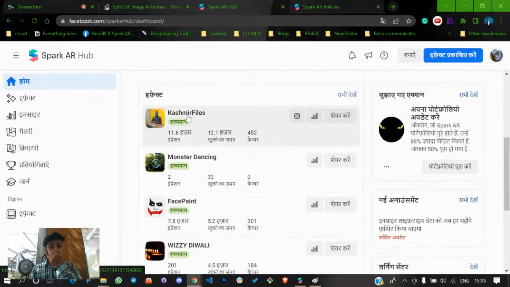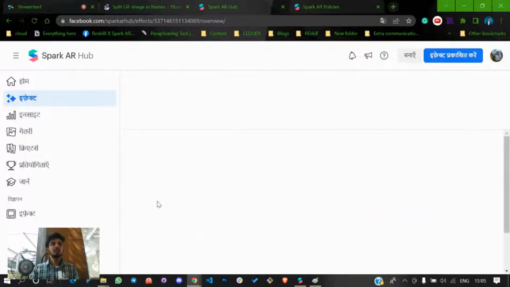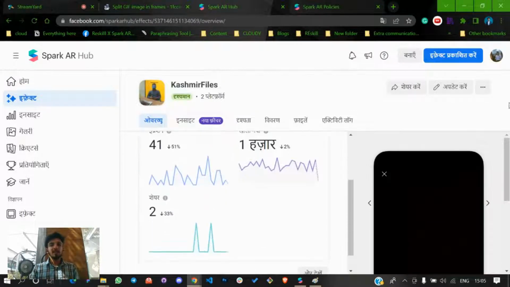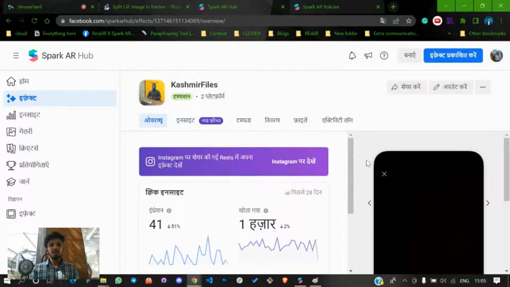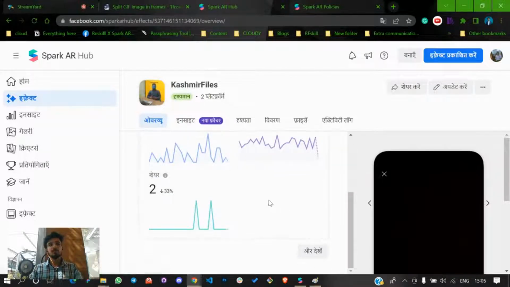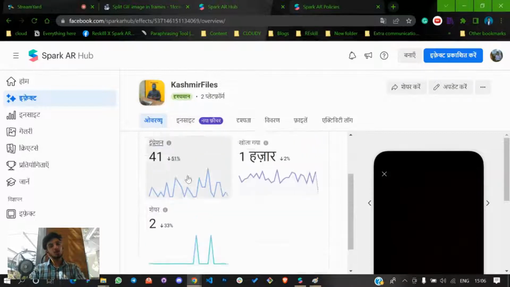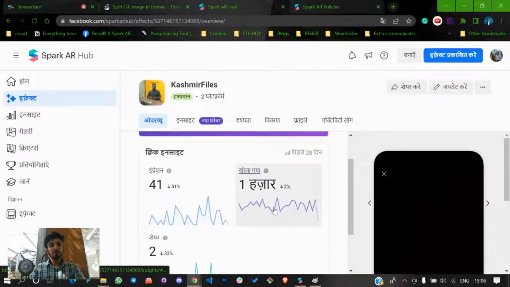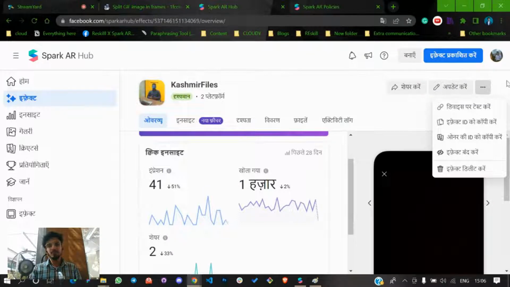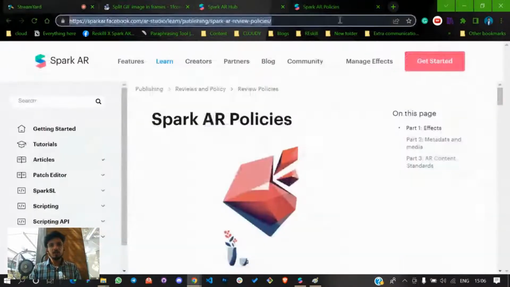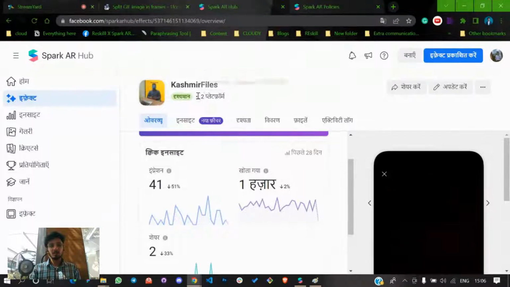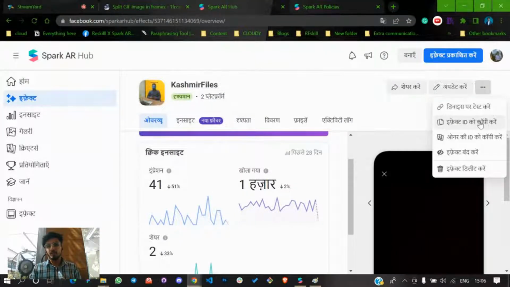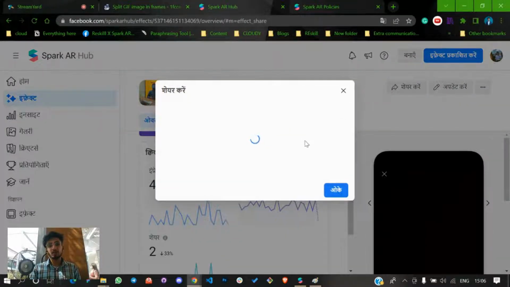So how can you see your effect ID, owner ID, and the shareable link? Basically, there is some data here, like who has used my filter, how many people have used my filter. This is a filter that I created a long time back regarding the Kashmir Files. If your AR effect gets approved, you can go to the three-dot toggle button over here, copy your effect ID from here, copy your owner ID from here, and get a shareable link from here.